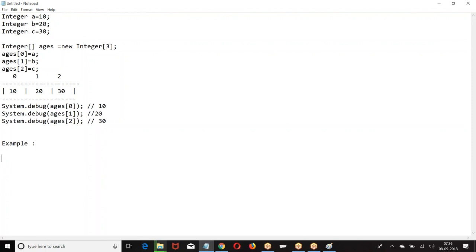I have string values. String a value equal to megabyte. Then I am taking string city is equal to new. Then cities of 0 equal to a value. Cities of 1 equal to. Cities of 2 equal to.